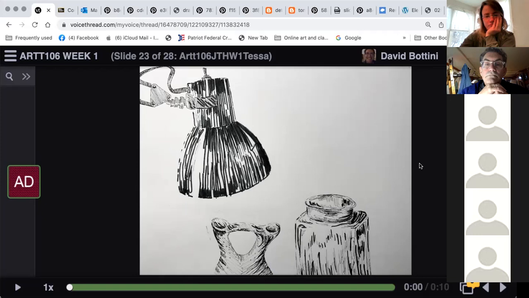But it didn't work too well with the candle because it kind of absorbed the lighting. I ended up using a lot of my drawing pens for this.